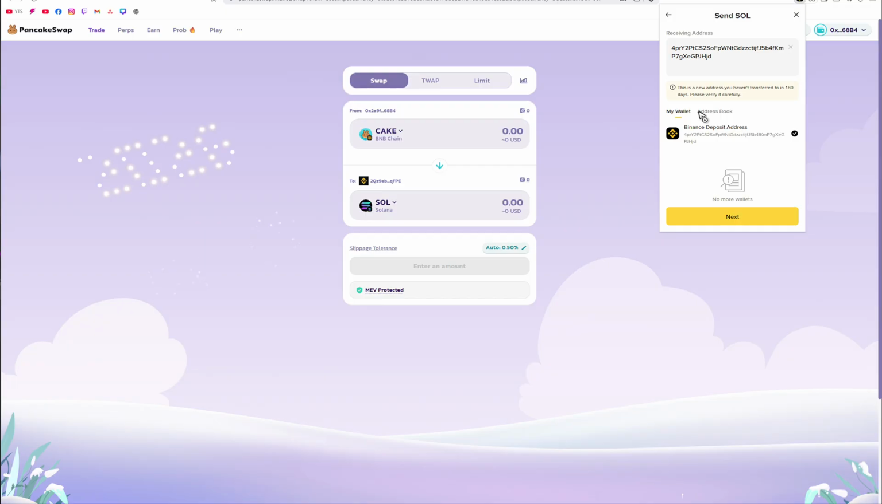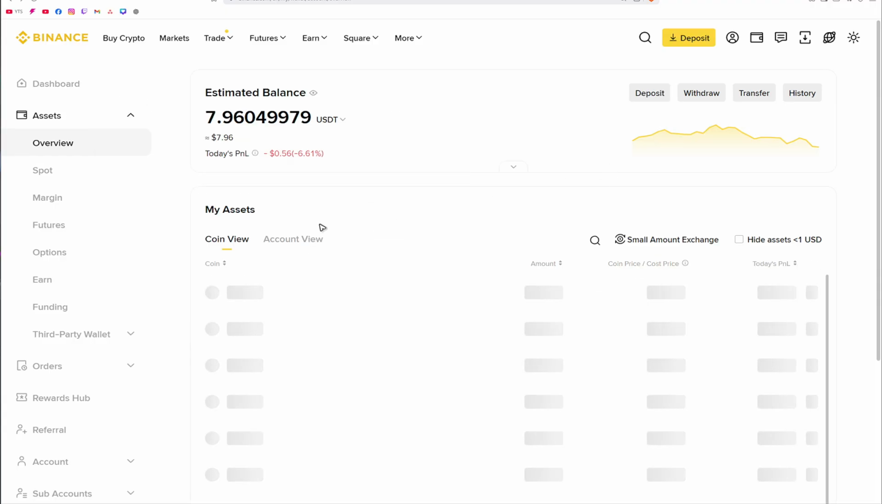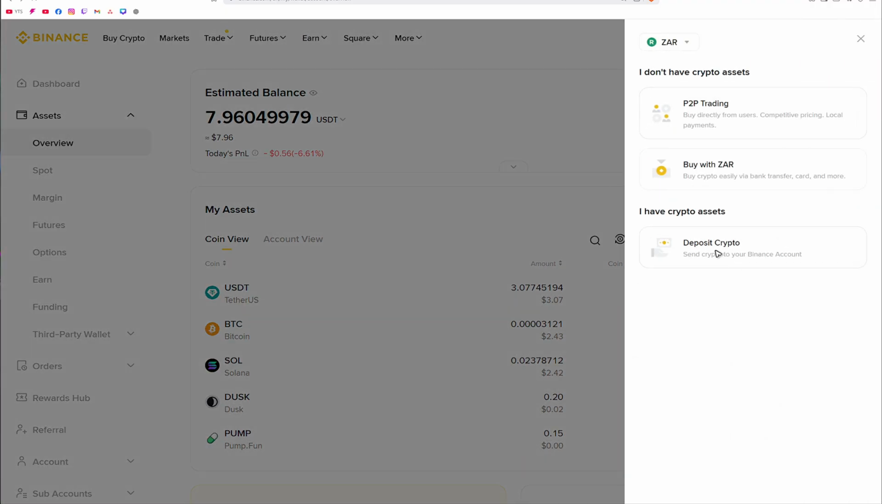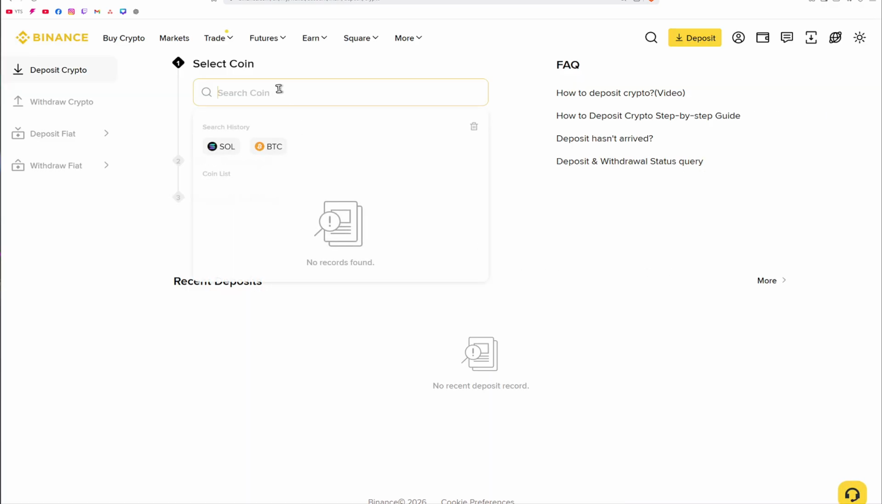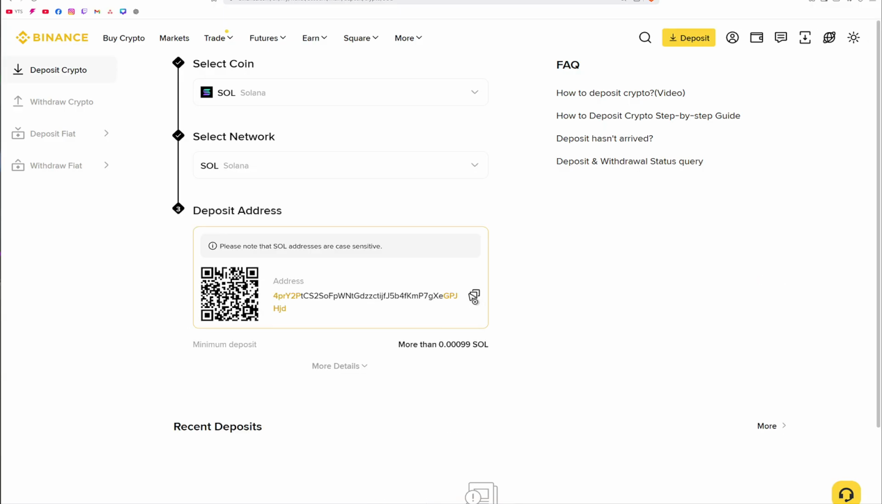If you are using MetaMask, you'll have to manually get the deposit address from your Binance wallet. If you don't know how to do it, I'm going to show you right here. Under your assets, what you're going to do is just tap on deposit crypto, select the coin, Solana, network, SOL, and just copy it right here.